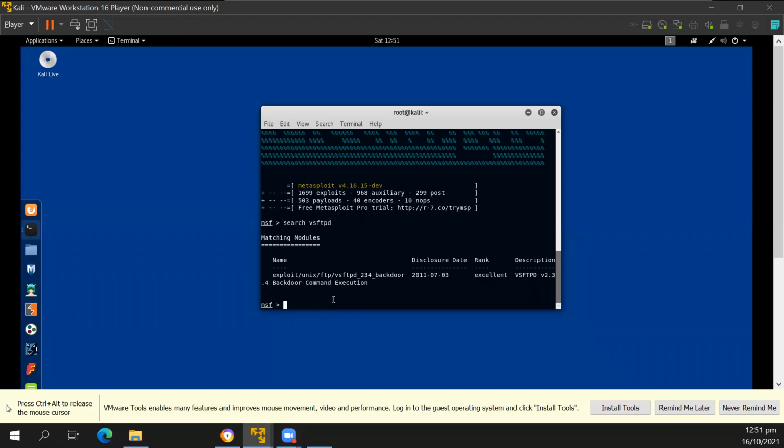So what that means is there is a script in Metasploit or MSF console that we can use to gain shell. So let's try to do that. What we do is we copy the name of this exploit and we say use and then paste the name of this exploit.